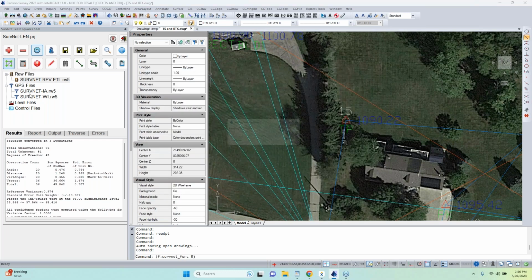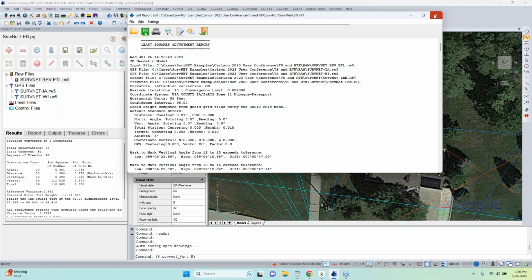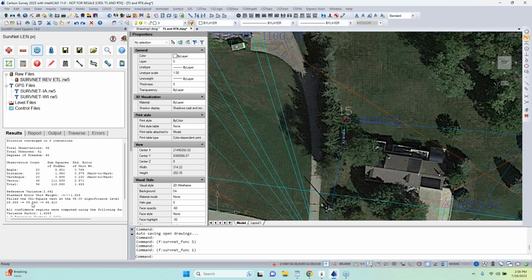If I run this adjustment again, my lower and upper bounds are the same. My middle value is above my upper bound. I am failing the chi-square test. Same exact information. Look at my vector standard error of unit weight. I think it was 1.6 before, now it's 2.5. So it had to put more adjustment into the vectors because I basically altered the settings.